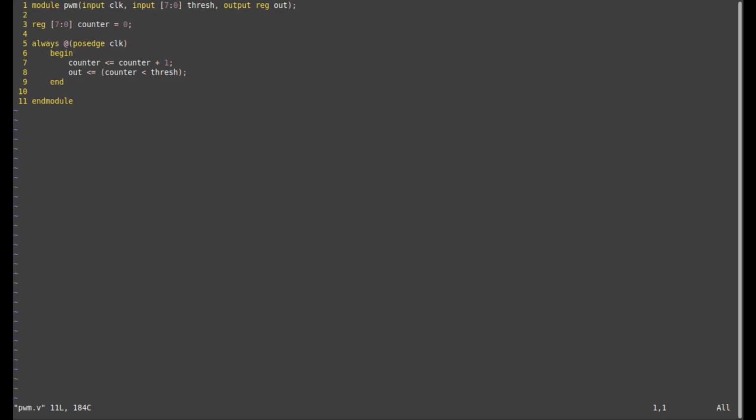The threshold and counter are implemented as 8-bit registers in this module. The counter increments every clock cycle, and if the counter is less than the threshold, the output is high, otherwise it is low. The counter counts from 0 to 255, and with a 12 MHz clock, it rolls over about every 21.3 microseconds. That gives a PWM frequency of just over 46.8 kHz.